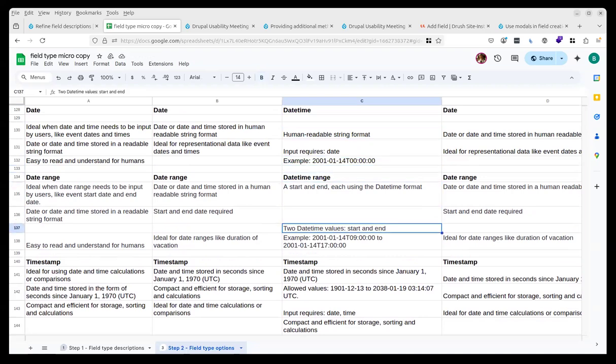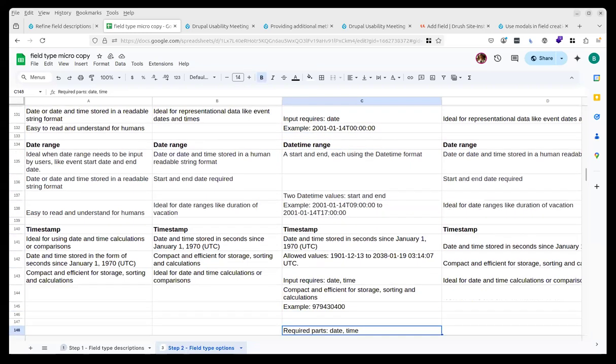And then for the date time range, we don't need that differentiator because we are describing it as two different date time elements. So we already know that the date time requires a date.